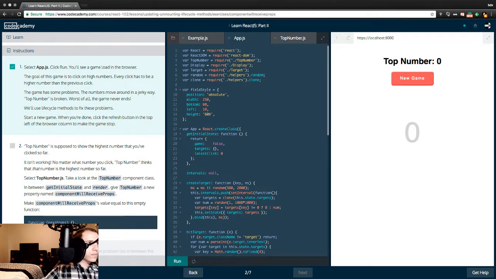Instructions. Alright, we were selecting app.js. We clicked run. You'll see a game load in the browser. Game loaded. Cool. The goal of this game is to click on high numbers. Every click has to be a higher number than the previous click.